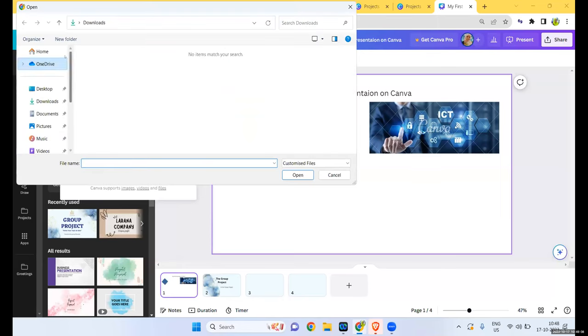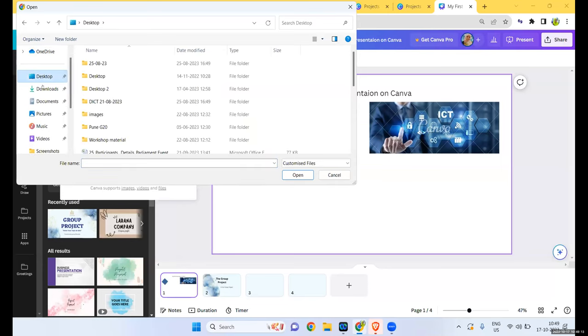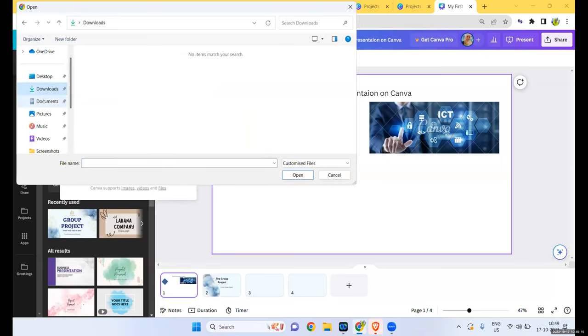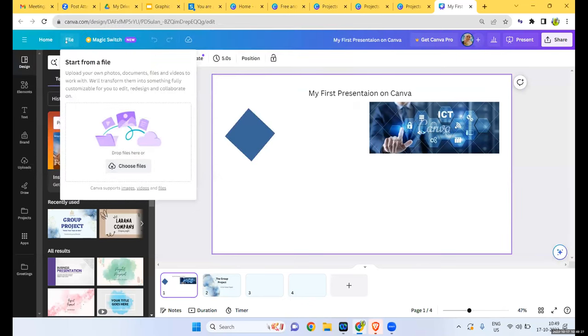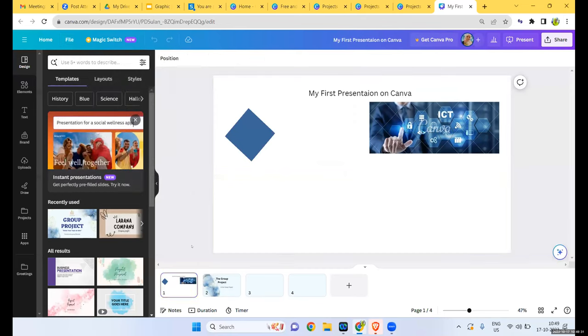So if you have any file saved on your desktop or in the downloads or in the documents or in the pictures, you can just select the file and you can add it to your project. So this is also an option of uploading the already created image in your presentation.